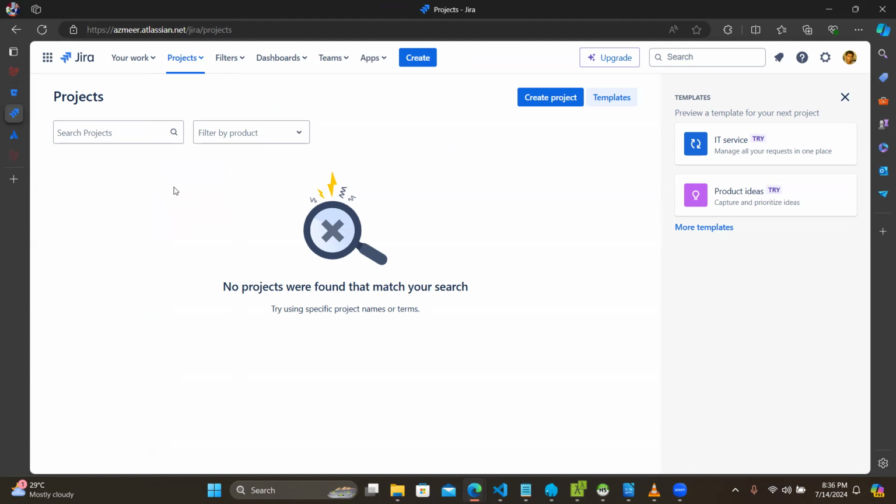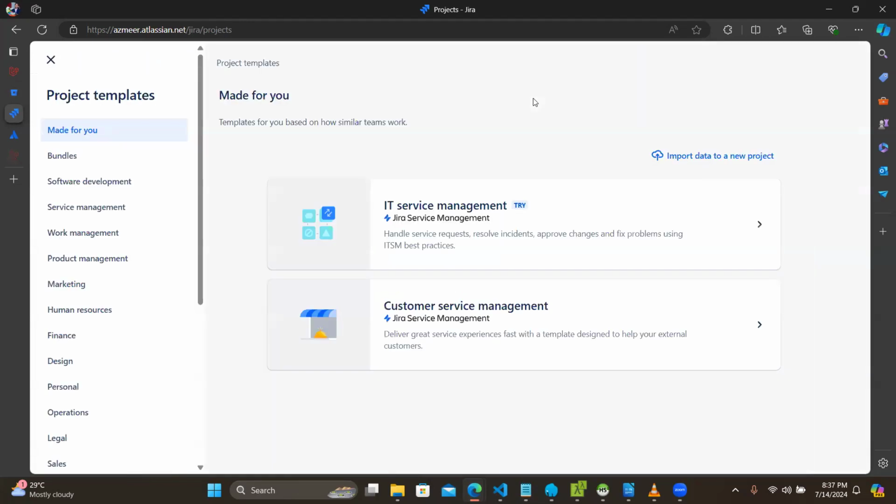Of course, both are coming from the same company. But although we use the word Jira, under Jira there are so many different ways of doing things. So I'm using Jira project management. First of all, I need to go and create a project. When I create that, it's asking me what I want. Do I want IT service management or customer service management? So I'm going to go with the first one, IT service management.